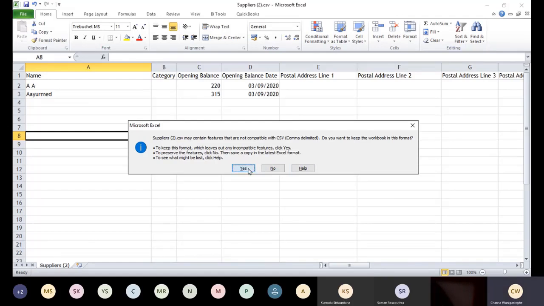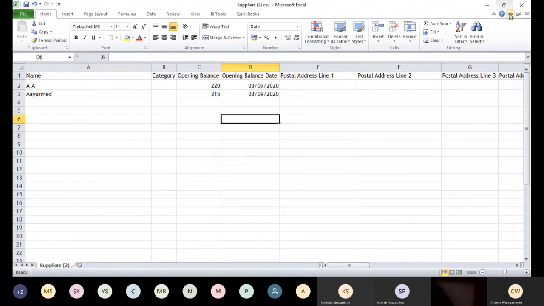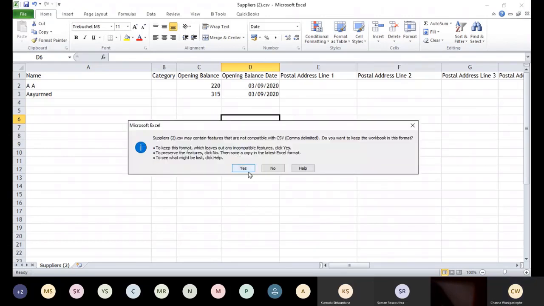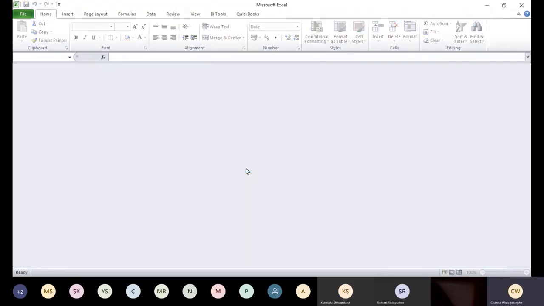Click on yes and close the file. Save. Click on yes and now the file is saved. Now we have completed that. We copied the supplier list to the CSV file. Then we can upload that supplier list.